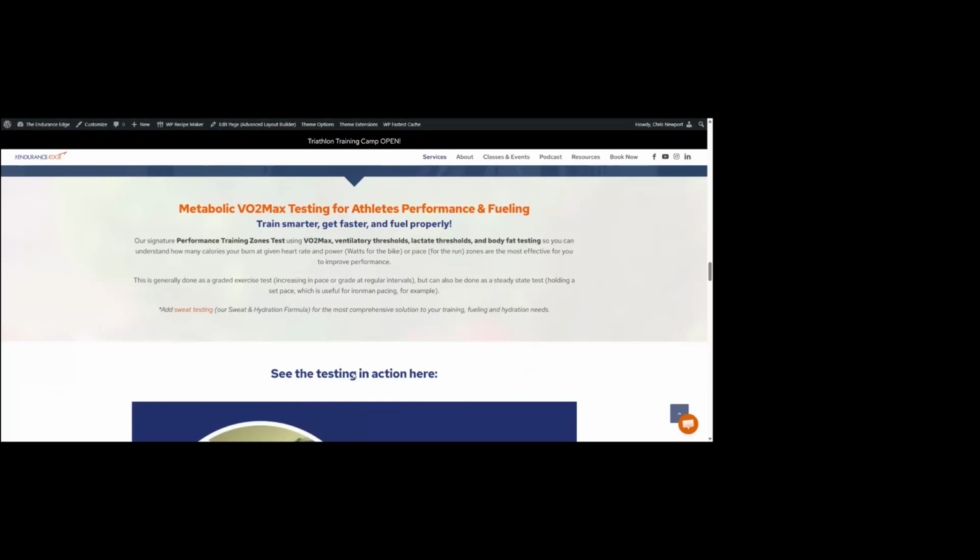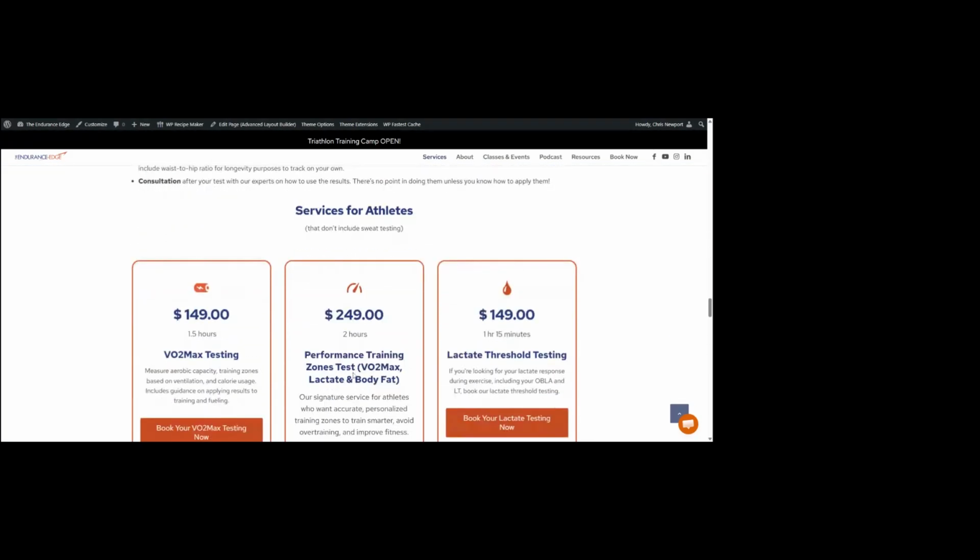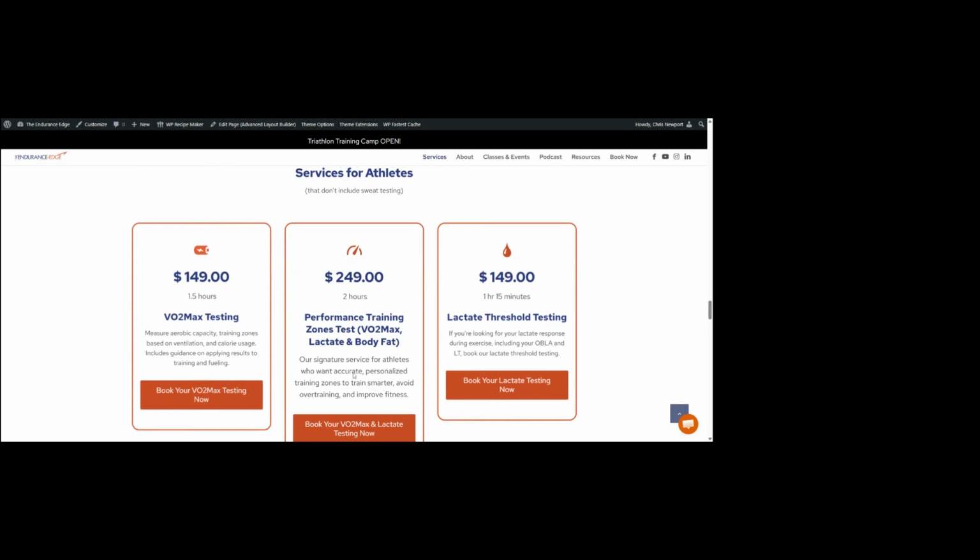You don't need it. So I'm going to make our way down to the section that mentions VO2 max testing, and then what we call our performance training zones test, which we combine VO2 max, lactate, and then also body composition. And then we just have lactate threshold testing.